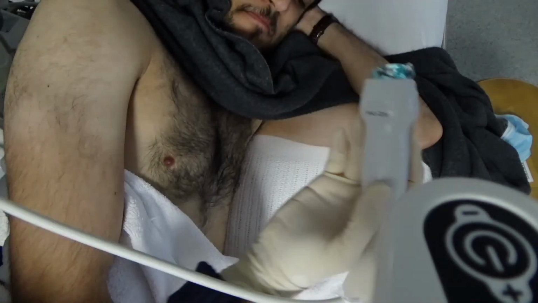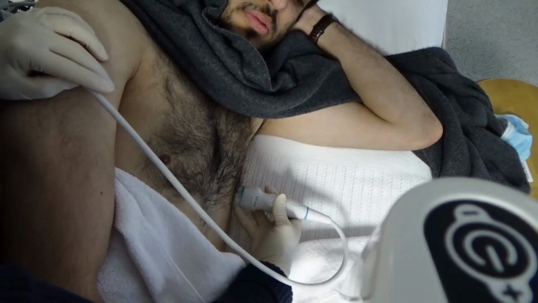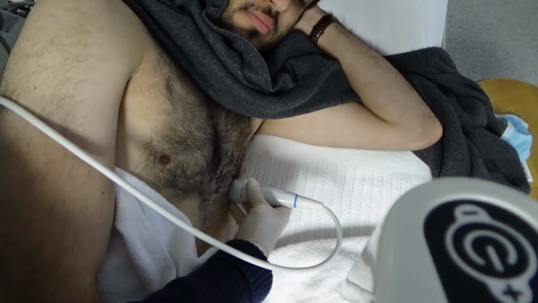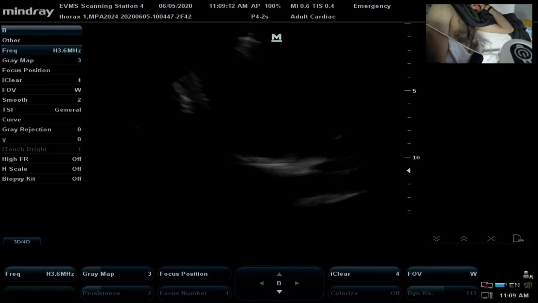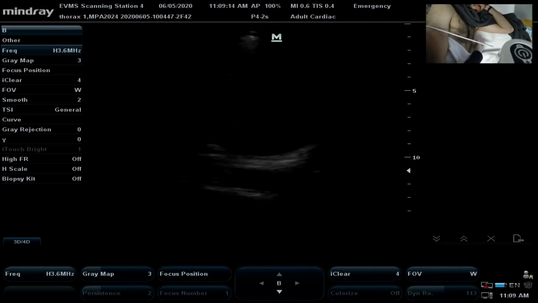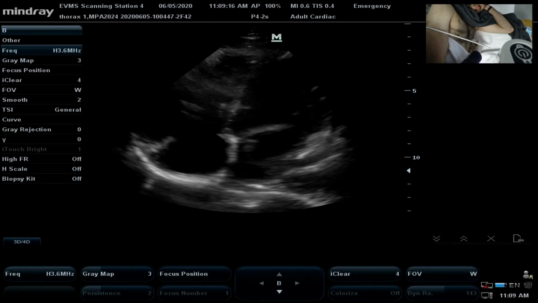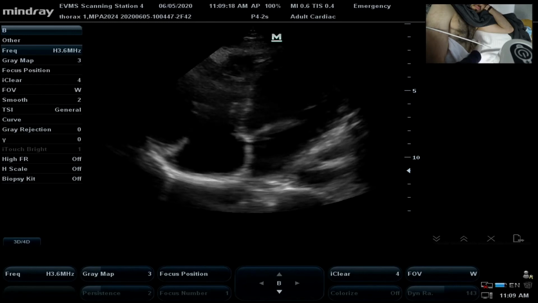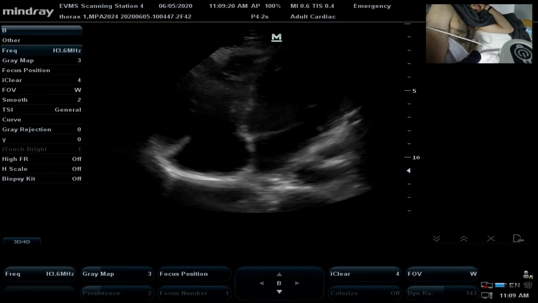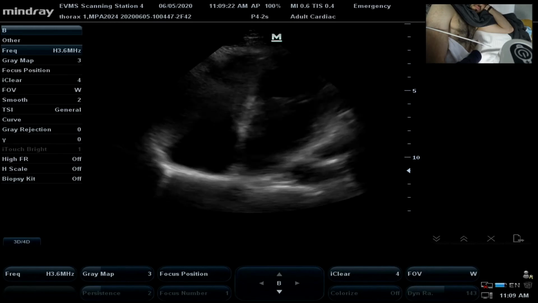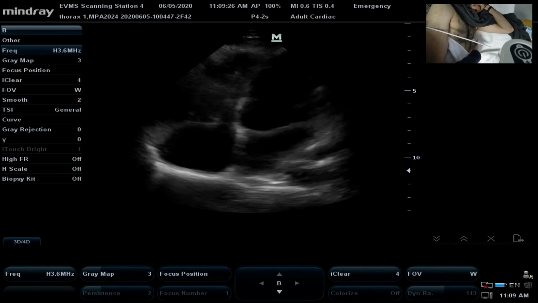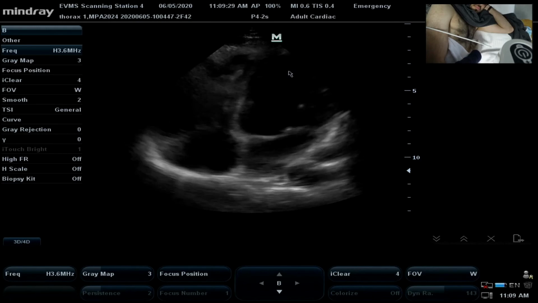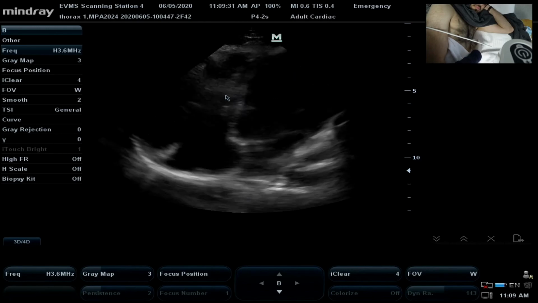So I'm going to place it right about at that fifth costal space, and we can already see some heart movement. Go here. And now we can see our apical four-chamber view. So I'm going to point out some structures, and you'll notice that we do have a lot of artifact in here. Don't be alarmed by that.